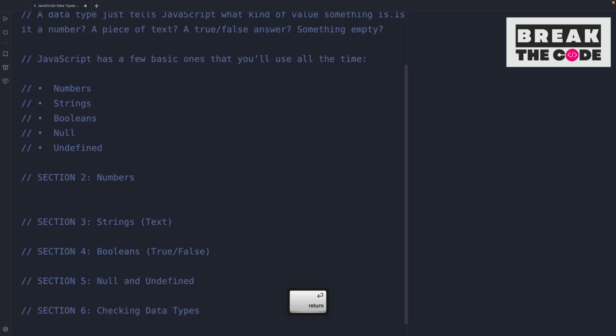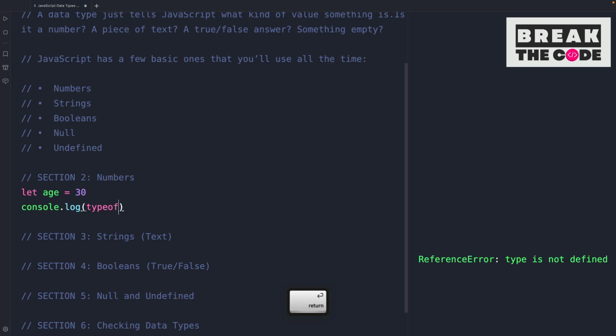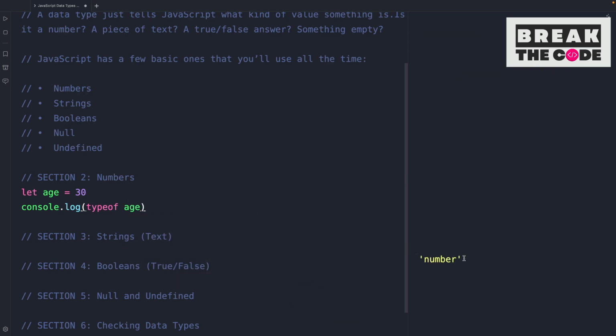Let's start with numbers and declare a variable called age and assign it the value 30. Then we want to console log the typeof, which is a method in JavaScript, of age. And we can see here that it is a number, and you can use it for anything you can count or measure. Let's comment this out.